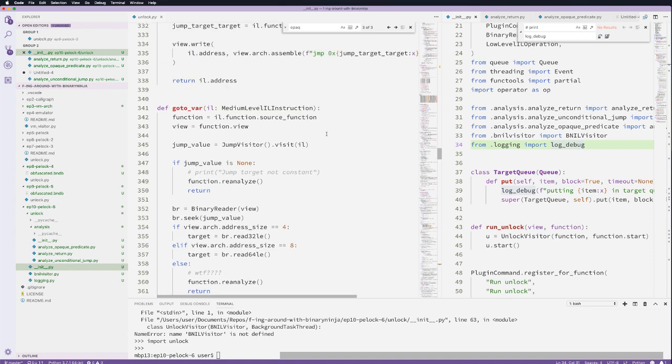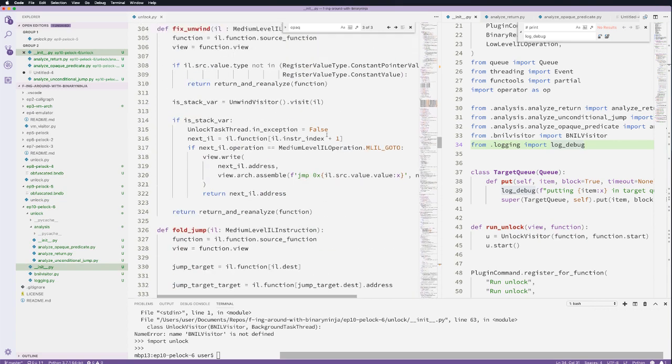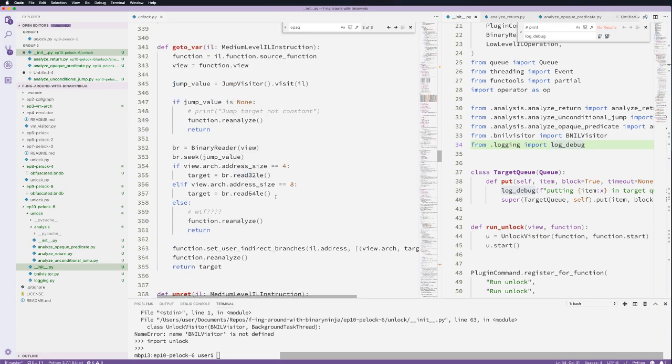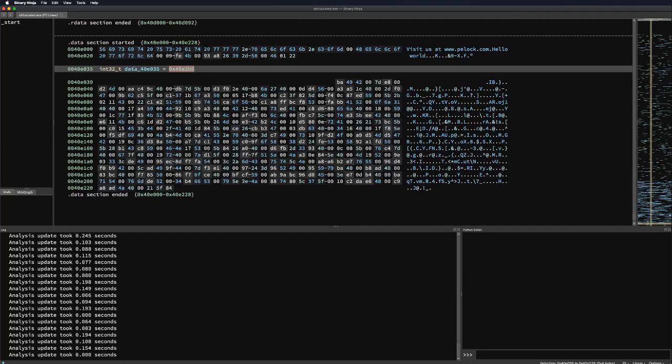So we were doing go to, yeah, I think it was the go to variable one. Yeah, so it's doing the read, and then I was doing a set user indirect branches. What I should be able to do now is just take this jump value and set this to be a const.